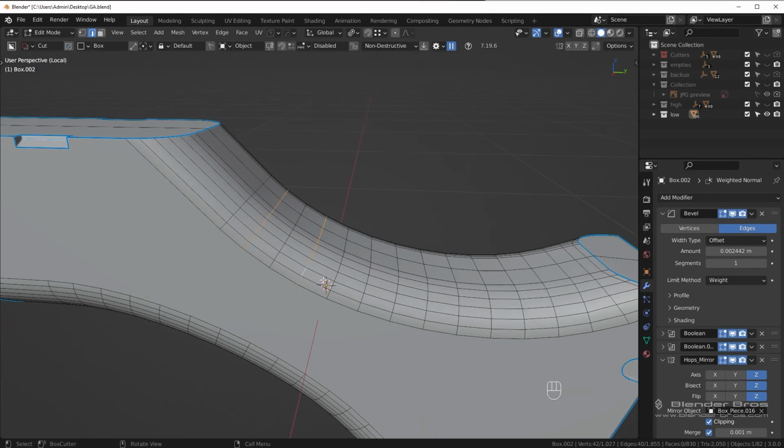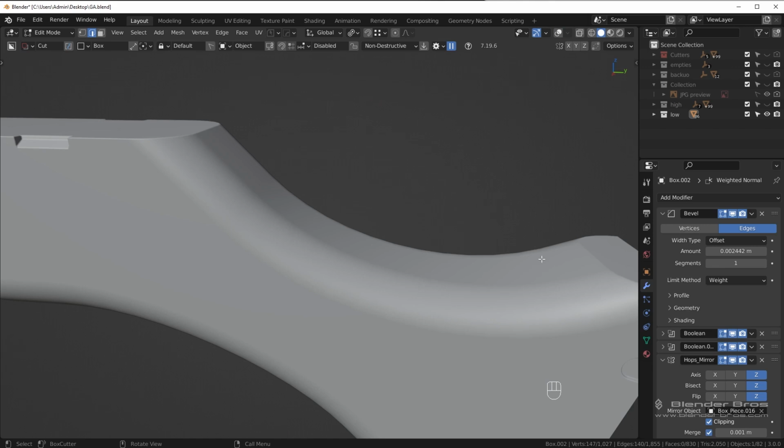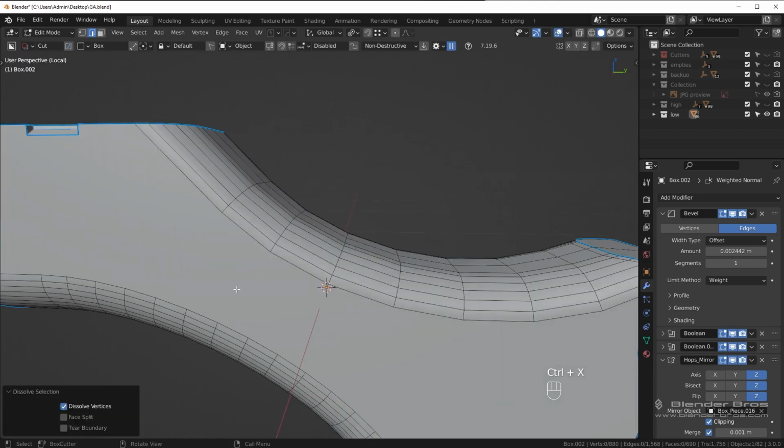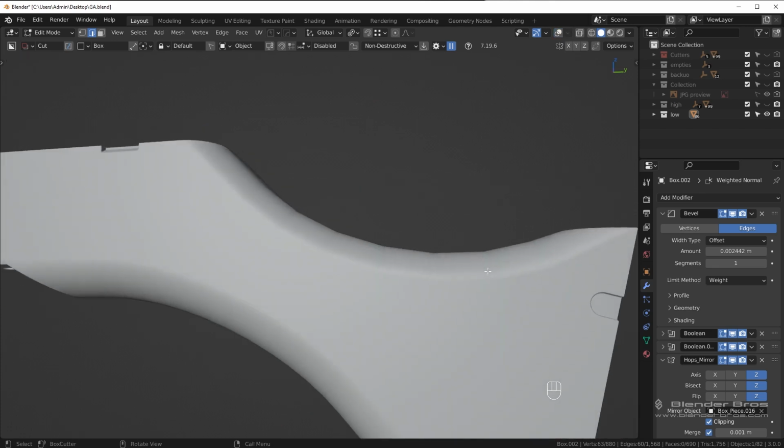Same for this area. I could just go through and Alt-Shift-Click. We could dissolve this down, Control X, still looks okay. We could try doing another level, but I think this one will be a bit too faceted.